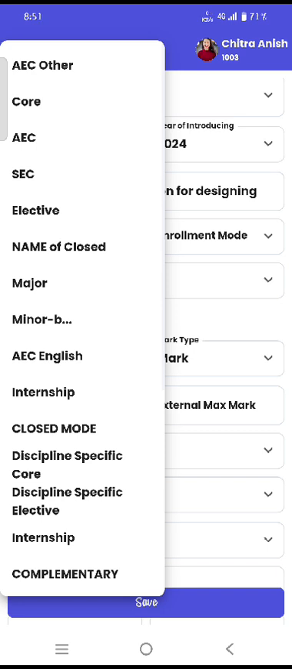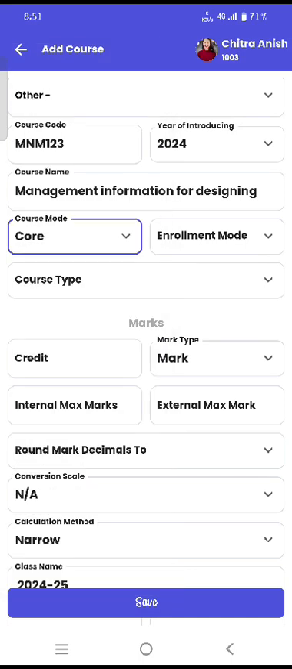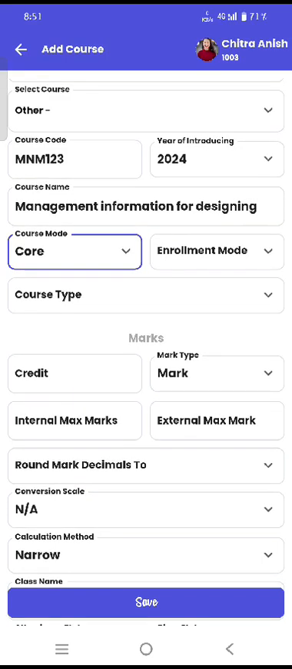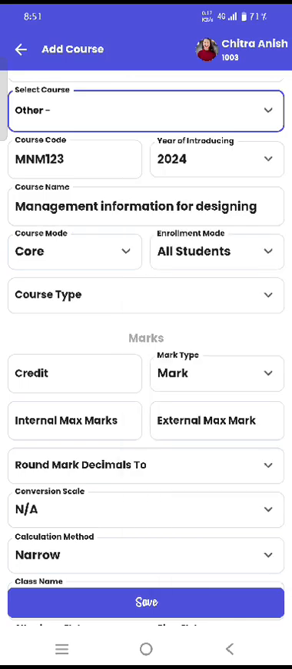Okay. So once this is done, next is the course mode, which is core or discipline specific, whatever the course mode is. You can choose the course mode. So here I'm entering the course mode as core. Now, the enrollment mode. It's nothing new. The allocation mode, whether all students or a specific group of students are to be added, indicated. So here the enrollment mode, I'm choosing it as all students.